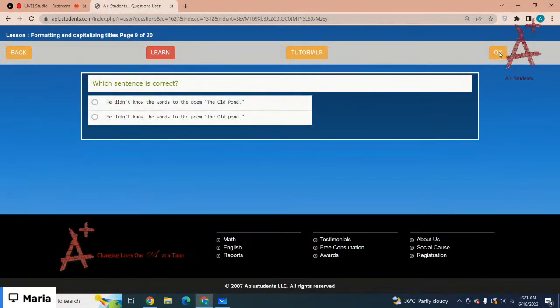Okay, which sentence is correct? He didn't know the words to the poem, the old poem. So which is the correct option? Option one or option two? Both the options are exactly same, I think. Yes, they both are exactly same.